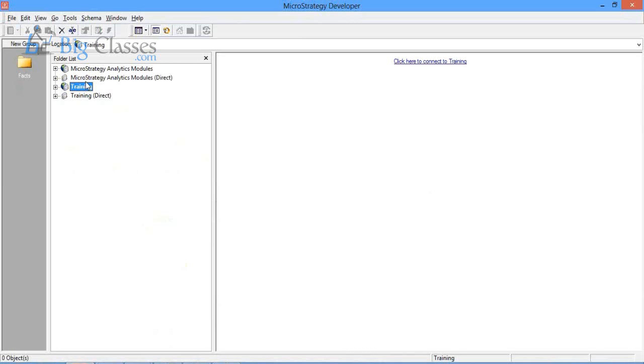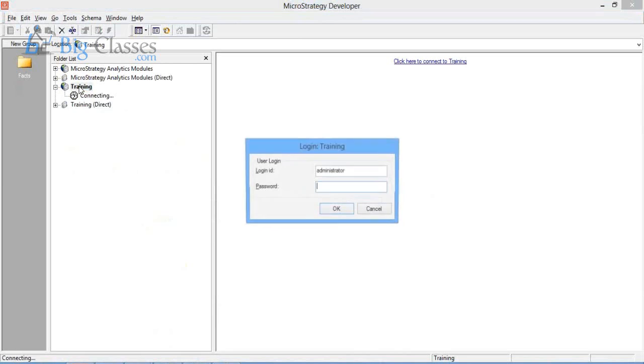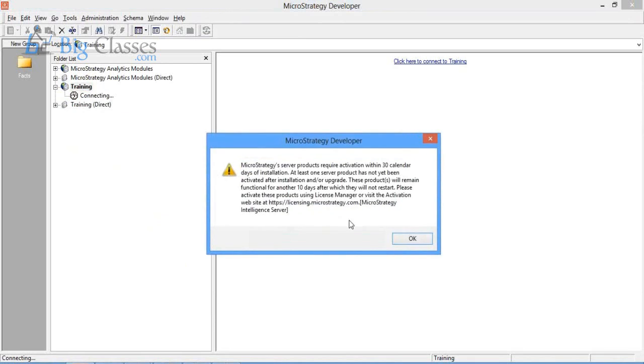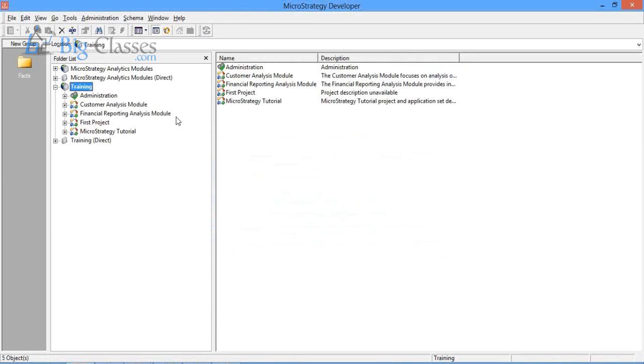A project source can be connected in server mode or in a two-tier or direct mode. If I try to log in to one of the project sources, it will ask for the required credentials, and once the credentials have been authenticated, you can see various projects that have been created under the same project source. So the project source, as you see over here, is an actual connection under which you can create multiple projects.